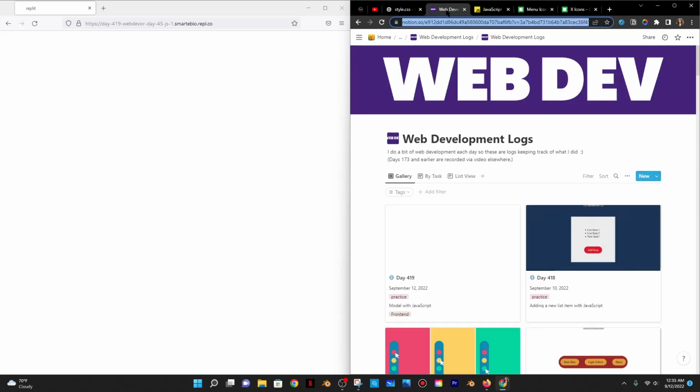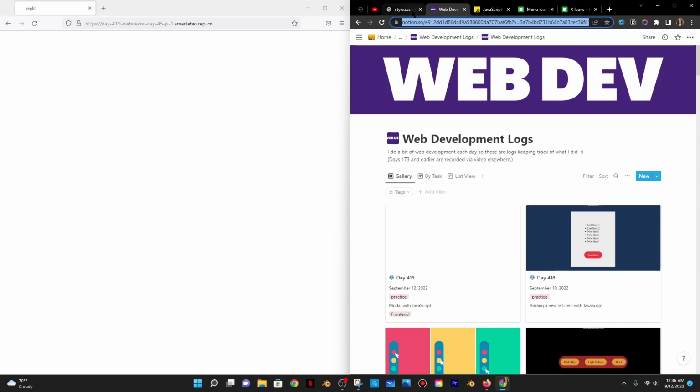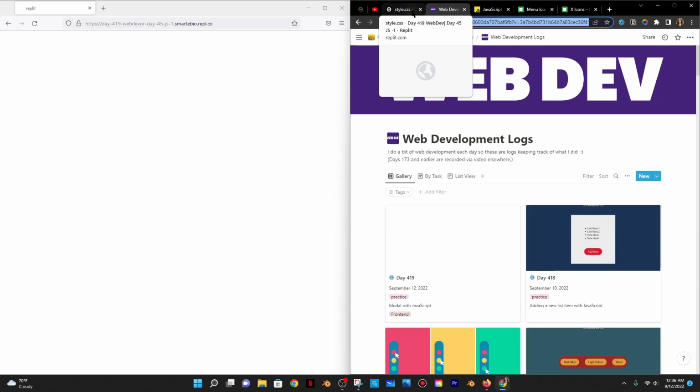Today I'm just going to do a modal with JavaScript, which is kind of like a pop-up. So when you click on, I don't know, a menu button or something, it pops up. In this case, it's going to pop up a navigation bar with links.